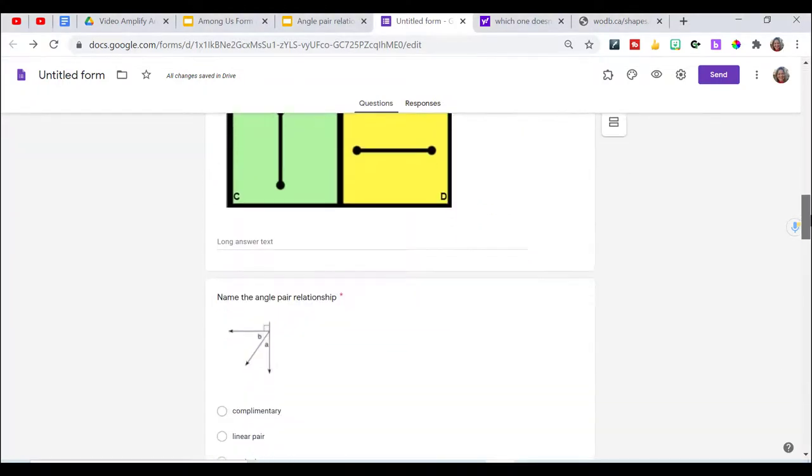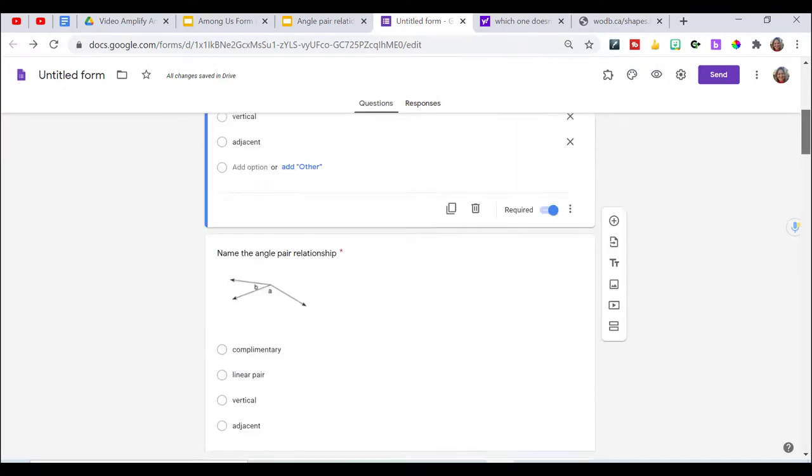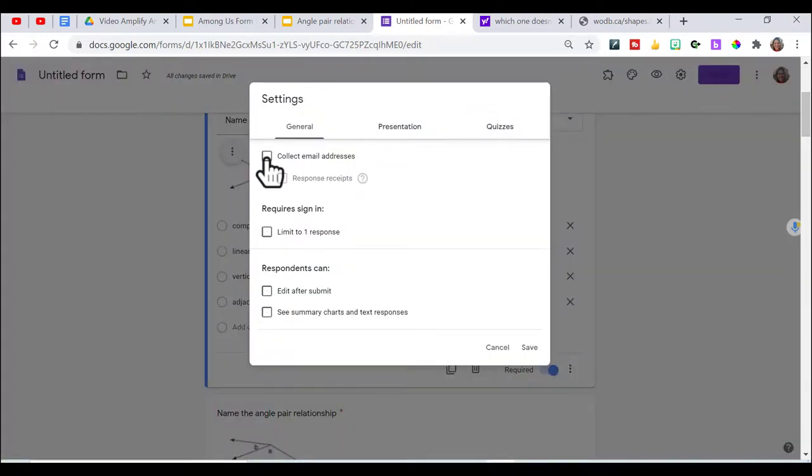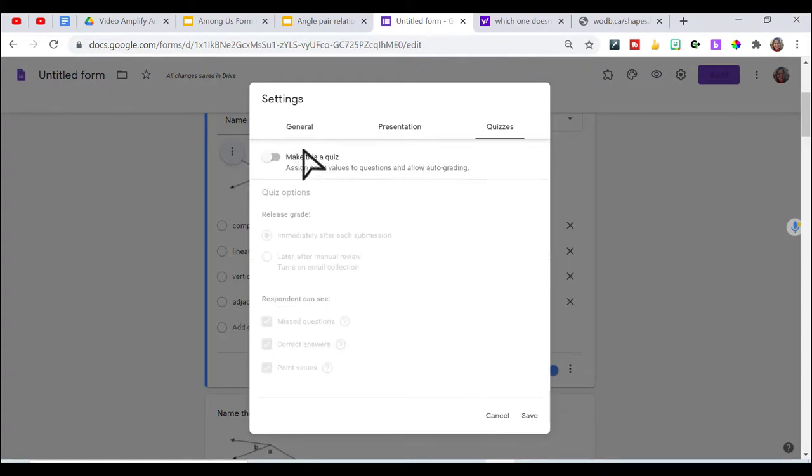you do have the option, if you want this to be self-graded, a quiz, you could do that. You go to settings. I always want to collect the emails, limit one response, and make this a quiz. I usually don't release the grade until later. Then I save it.